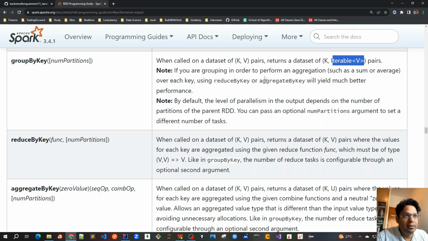The reason is that if you see reduce by key and aggregate by key, at the end they return a final value after applying the reduction operation. The reduction operation can be sum or average or max or min, whatever. But eventually it will not result in an iterable of V. It will result in a final value. Similarly with aggregate by key as well, it will actually reduce to a final value.